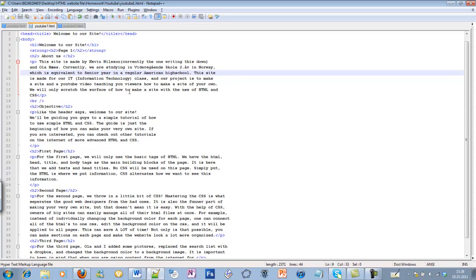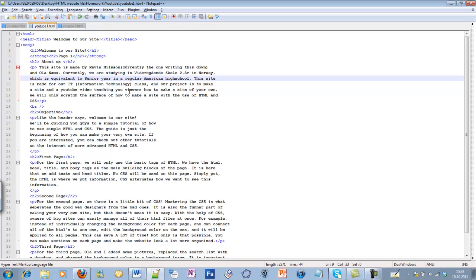So that's it. The minimum of required tags for making an HTML document is only 4 tags really. It's HTML, head, title, and body. That's page 1, which you can see again here.